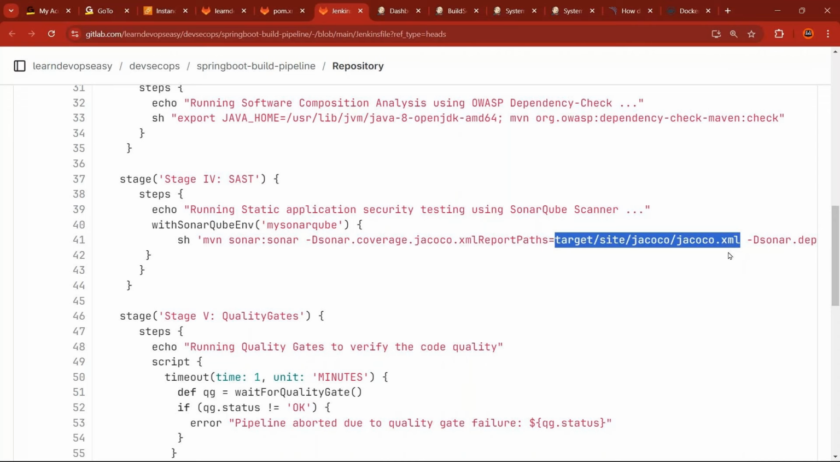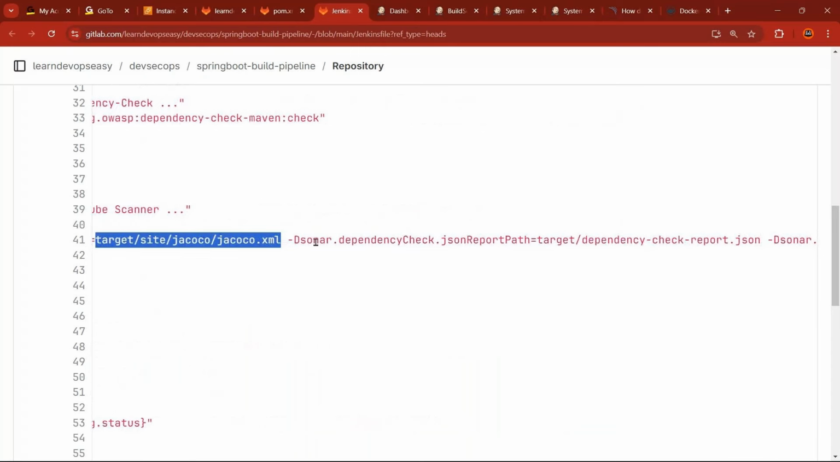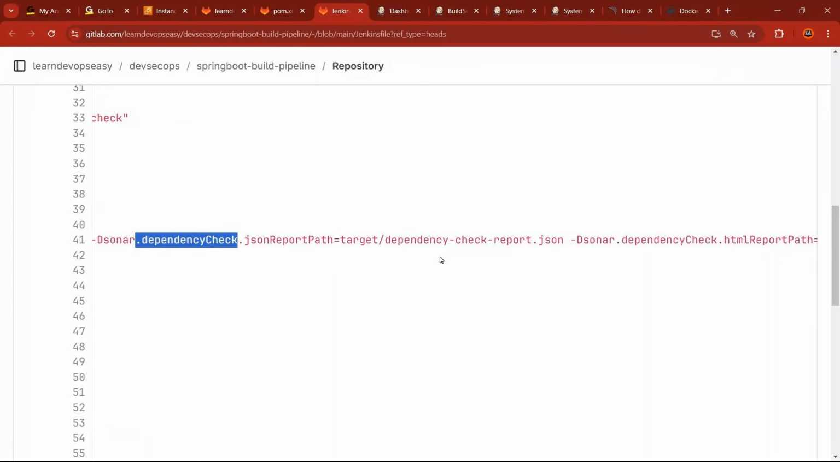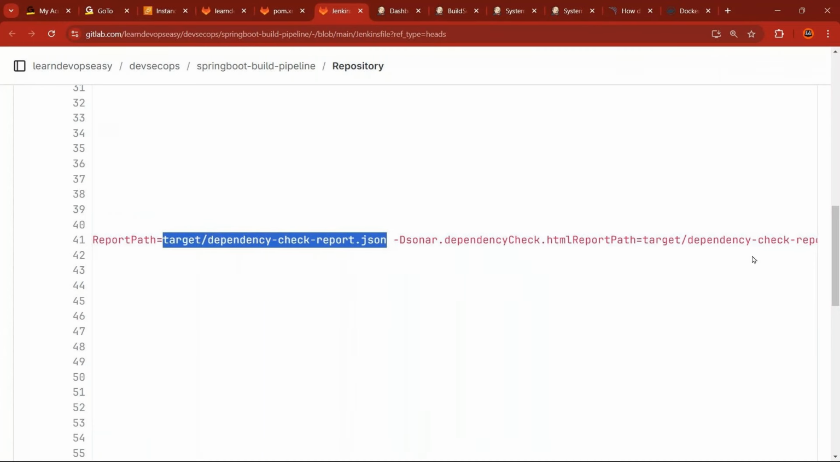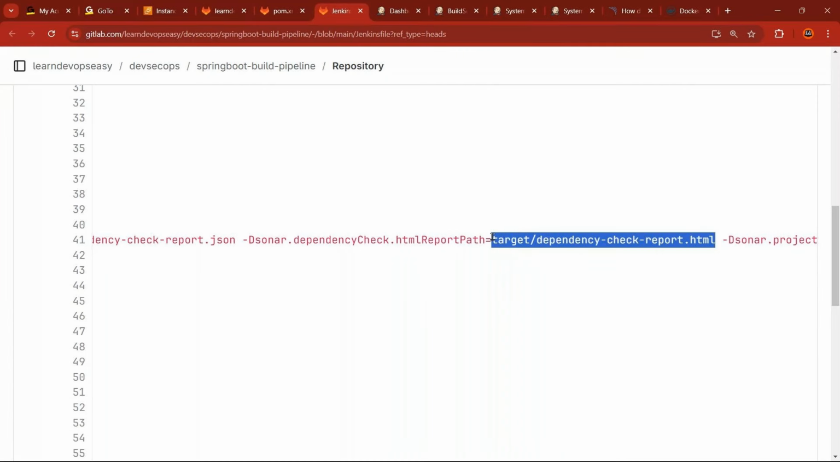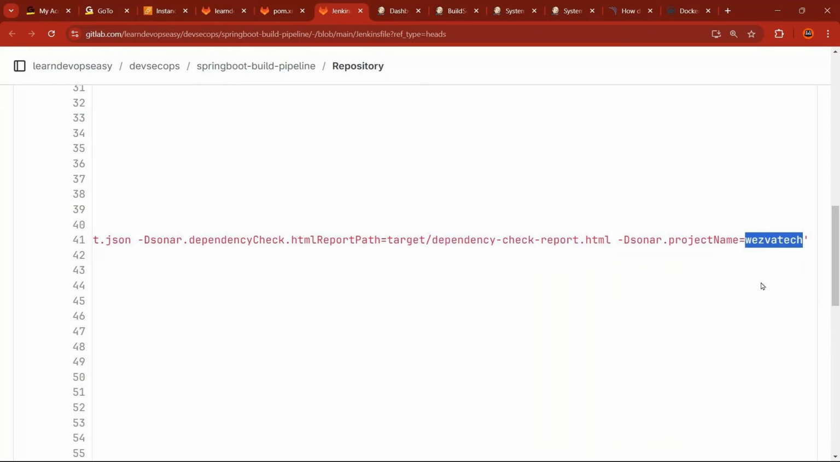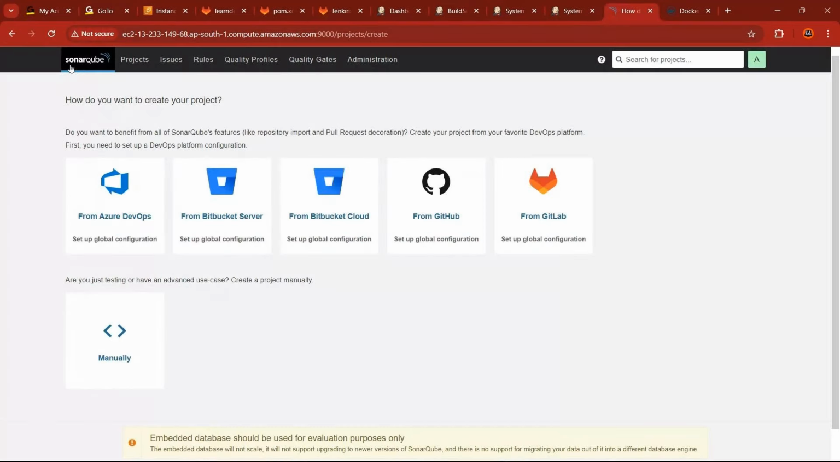And further, if you see, I'm also telling it to take the dependency check results. What is that? SCA results. And that is where I'm telling it is available in target, in a file called dependency check JSON, and it's also available in an HTML file. So you can give both files or any file of your choice. Okay. And finally, we are giving the name of the project which should appear in SonarQube, which is WezvaTech. Why? Because here I'll be having different microservices or different projects, right?